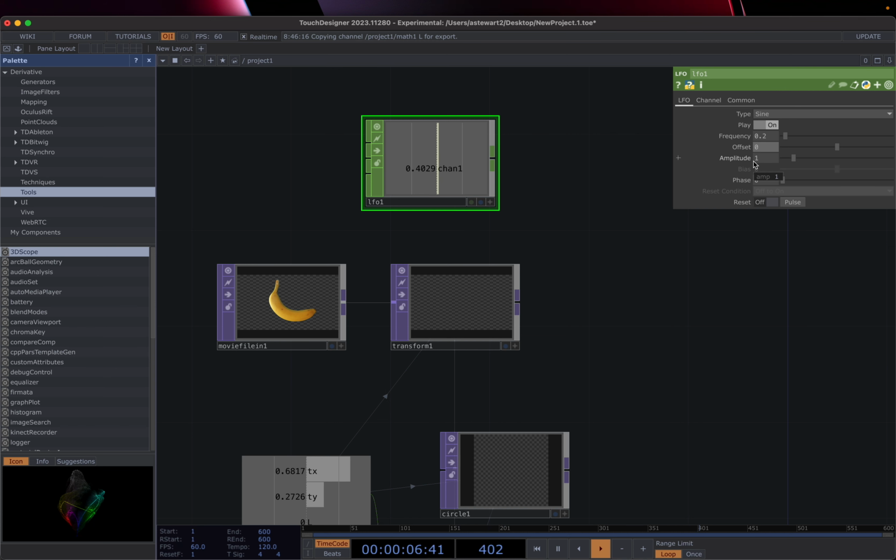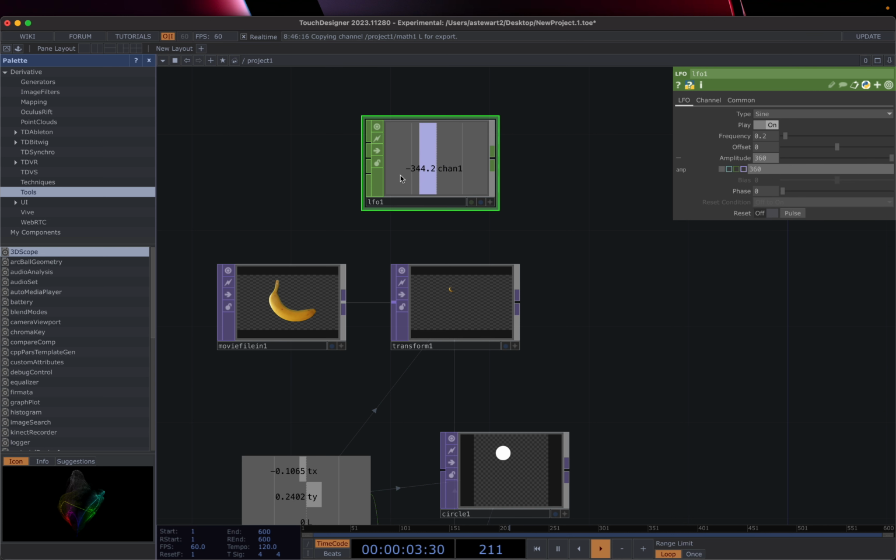And then amplitude is currently 1. That's why we're going from -1 to 1. So what we can do is, we know that this is from 360 to -360, so we can just say 360 here. And that's going to allow us to go from -360 to +360. And that's really all we need to do.